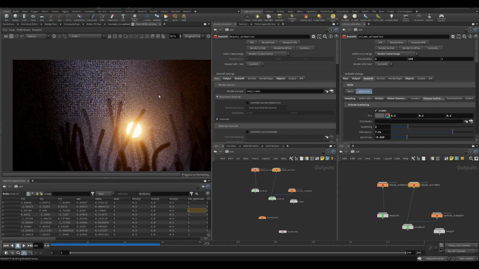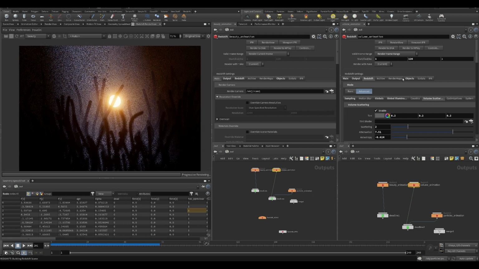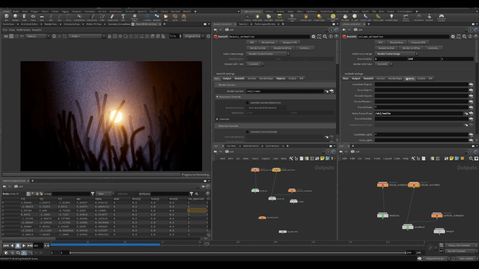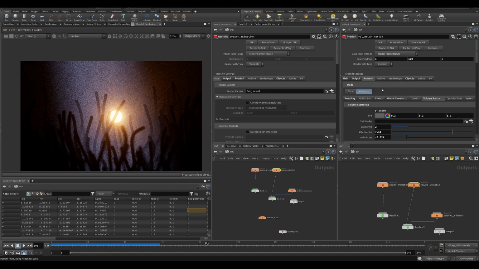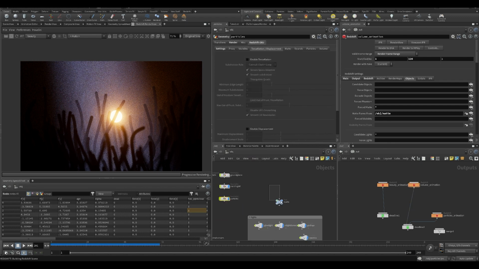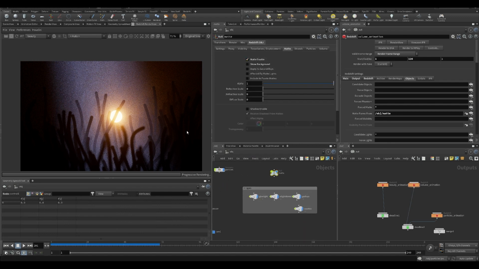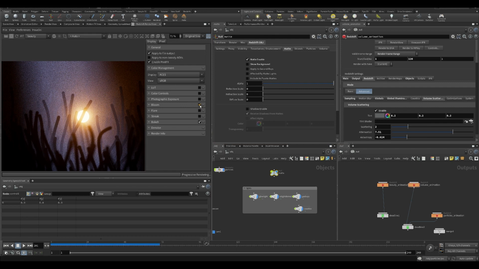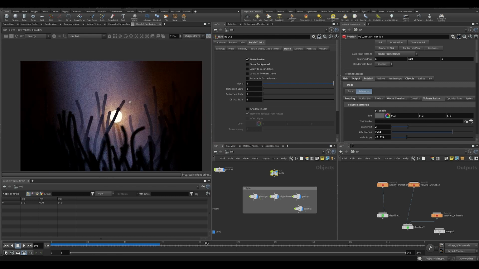I rendered those separately, as you can see here. Let me put this back to what it was before. I am essentially matting out all of the objects. I have a null here, this controls the matte. And then I render this without any post. So it should be like that.